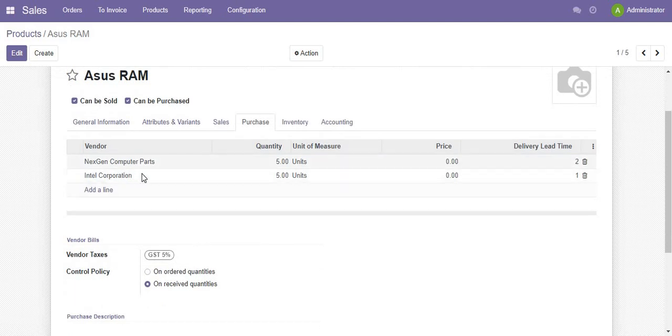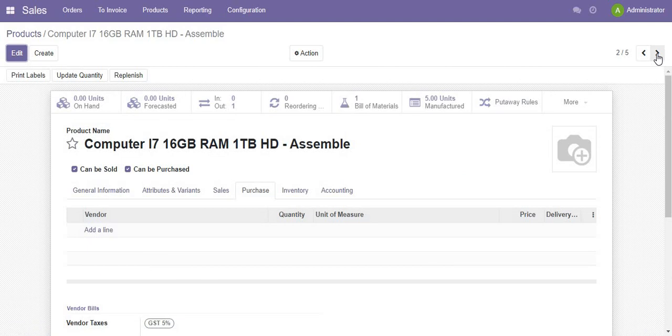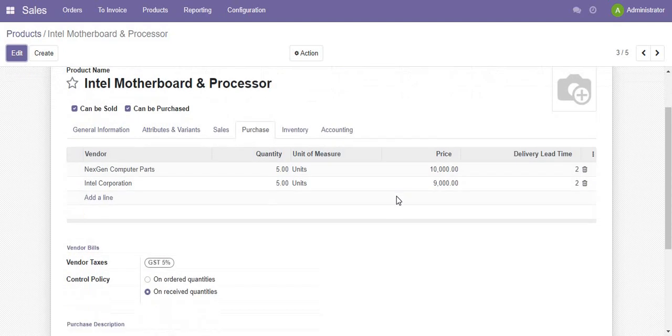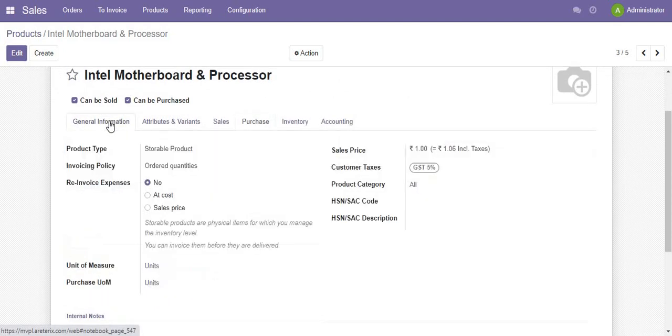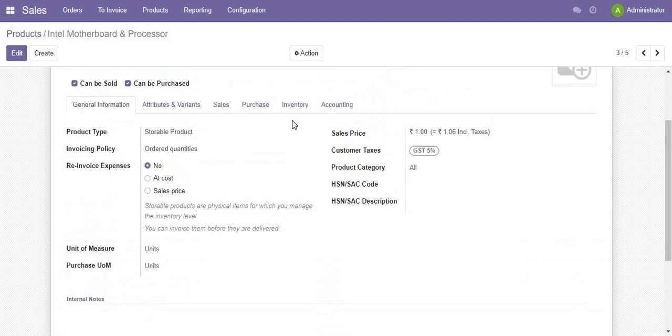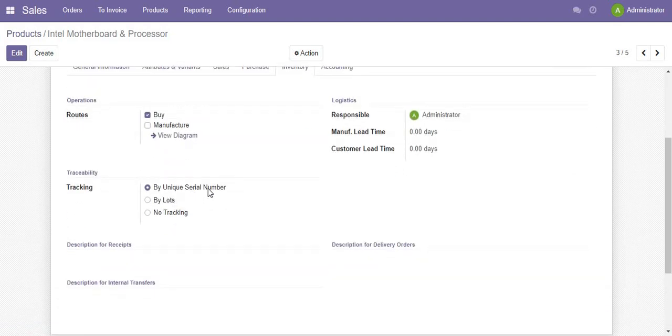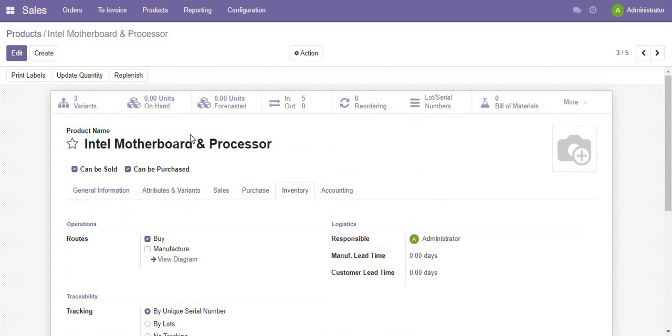The RAM we buy from these two companies, and then this is a computer which we manufacture. The motherboard and the processor we also buy from these two companies, and we have also set the product as tracked by unique serial number. So we can track products either by a unique serial number, or by lots, or we don't track it. We just have a quantity and we deliver it. So we are putting the motherboard as tracked by unique serial number.